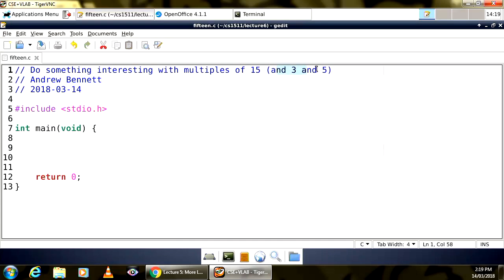Multiples of 15 and 3 and 5. So let's say I wanted to just print out the numbers from 1 to 10. But then if it's a multiple of 3 or 5 or 15, print out something different. So I've said I want to do something with the numbers from 1 to 10. So what am I going to want my code to look like, my loop to look like?